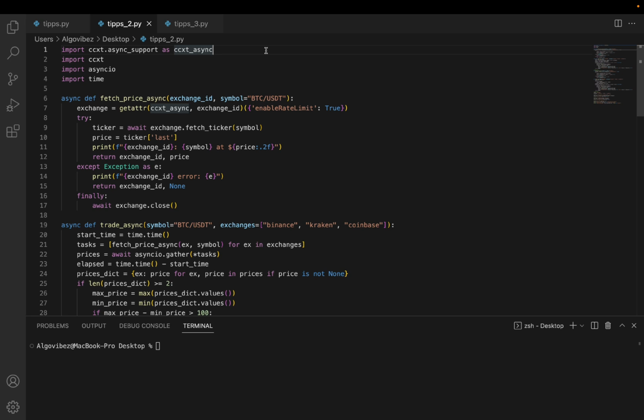This is an IO-bound bottleneck. Your code is sitting there doing nothing while waiting for data to come back. So instead of using multiprocessing like we did before, we use asyncio. It lets us fire off all the API requests at once, and while one exchange is still responding, Python can already start talking to the next. That's how you get extreme speed benefits.